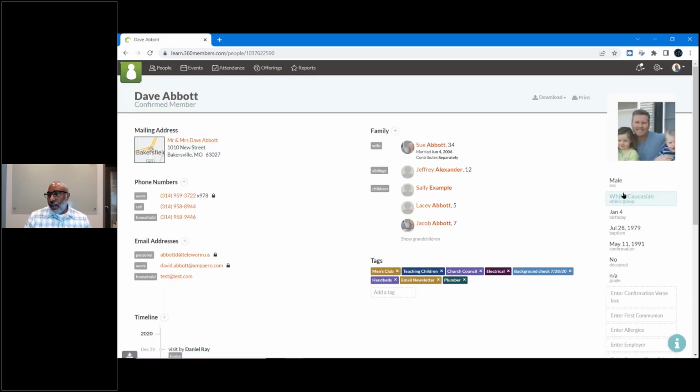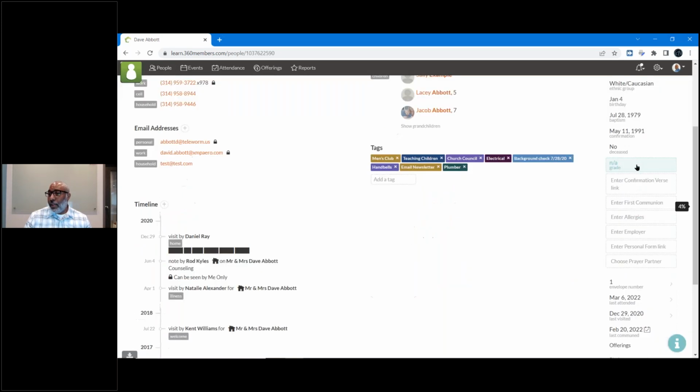then that's going to take me into their profile, and I'll be able to see those fields over here in the order that I sorted in the custom fields view. So confirmation verse, First Communion, allergies, employer, person form link, and prayer partner. So I have a hyperlink here. I'm just going to copy this out of my notes. Copy.